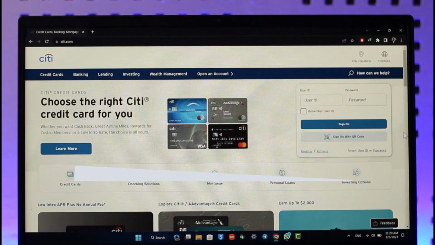In today's video I'll guide you on how you can log into your Citibank credit card, so make sure to watch the video till the end. If you want to log into Citi credit card, all you have to do is just go to citi.com and then you're going to see this type of interface where, on the right hand side, you'll find user ID and password.